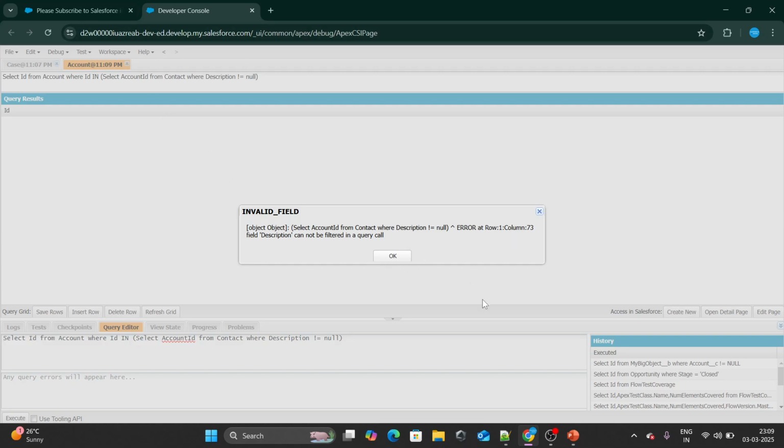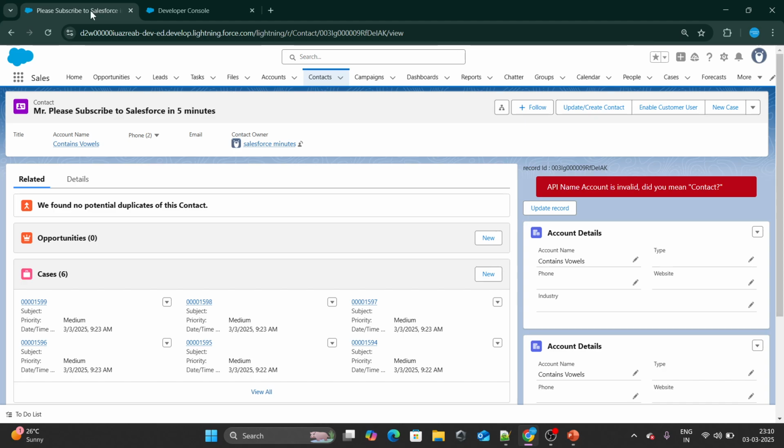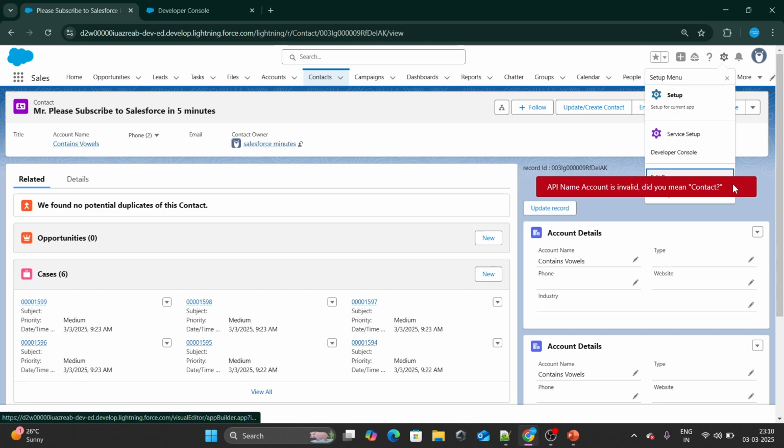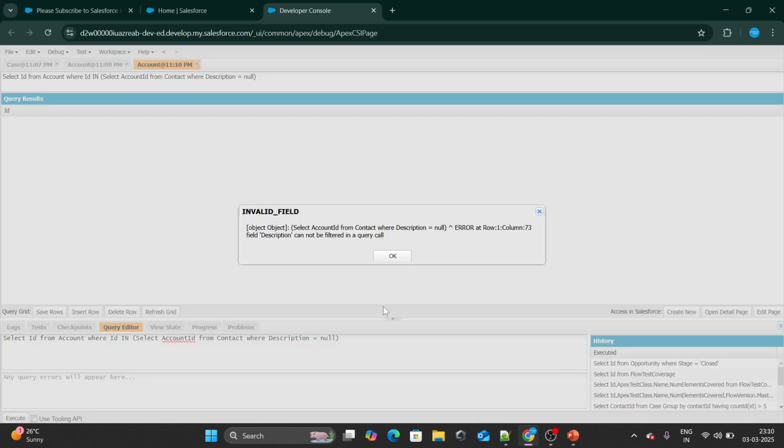Okay, I think I have written the description field wrong. Description, I think I've written it wrong somewhere. Right, so I need to go to the field, but most probably it should work. I think we wanted the description is null, right? So let's remove this and let's try to write it this way.